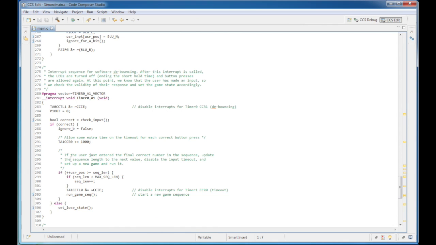Something that I thought about was that, if we get to sequences where the user has to enter 16 numbers, it might be a little bit more difficult for them to enter that within the timeout limit. So every time that you enter a correct answer, it automatically lengthens the interrupt time for the timeout by 1,000 timer cycles. So you're not going to get screwed because you have a longer sequence. As long as you're entering correct answers, you should have enough time to enter it.